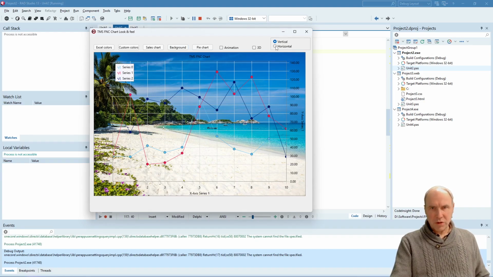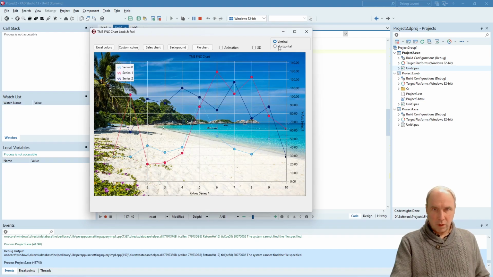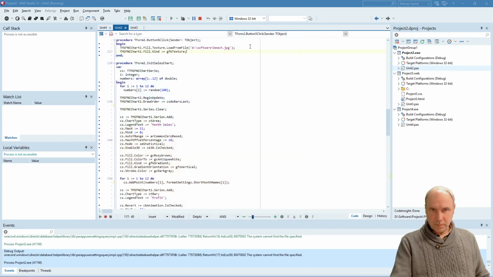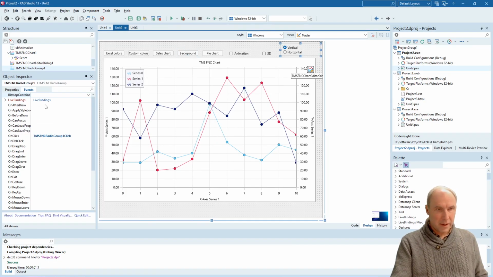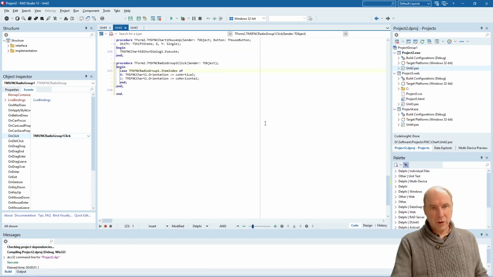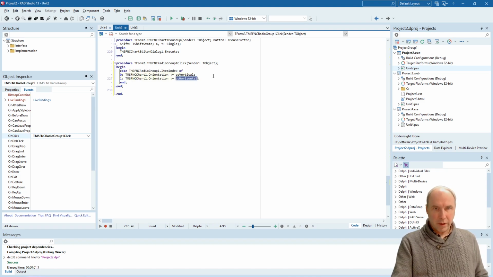What I can also change is the orientation of my chart to vertical or horizontal, and that is a global setting on my chart. So from here, when I click this radio group, you can see that I can simply change the orientation of my chart to vertical or horizontal.